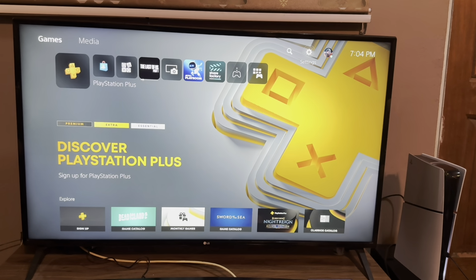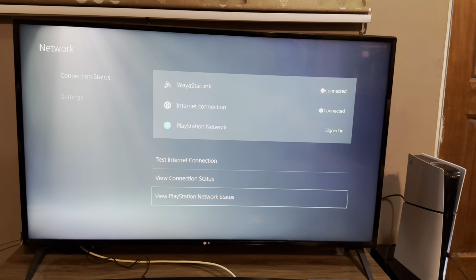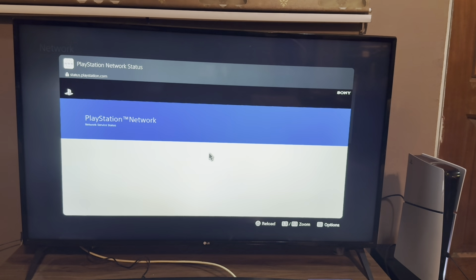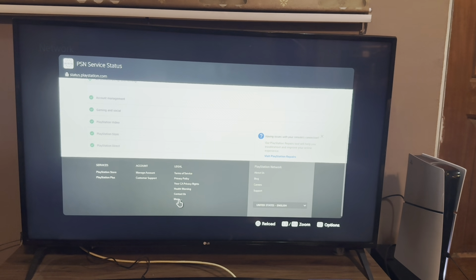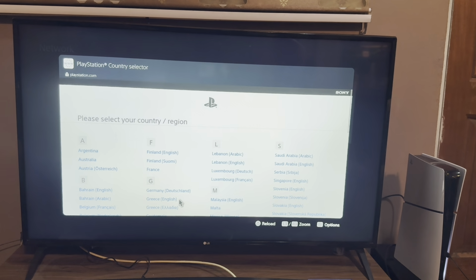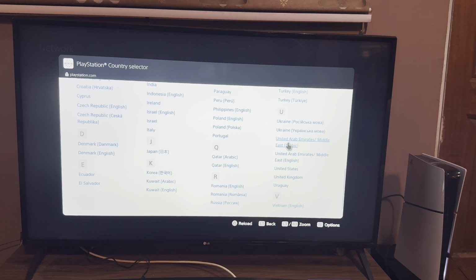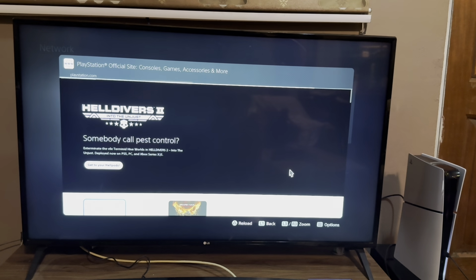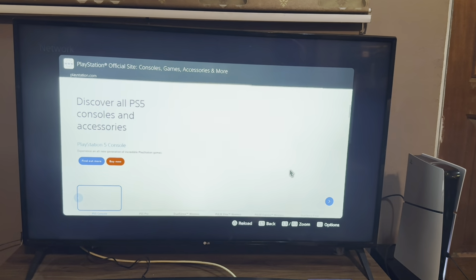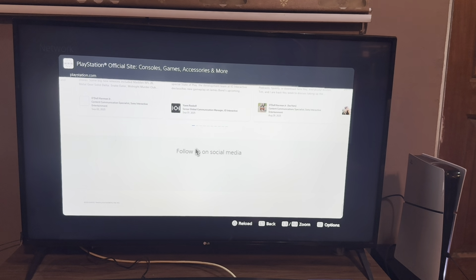So now we're going to go to settings, we're going to go to network, then we go to view PlayStation network status. On here, we want to scroll down to more, click on the more button here. From here, we want to choose United States, our location, United States. Then from here, we're going to scroll down to the official social media page for PlayStation.